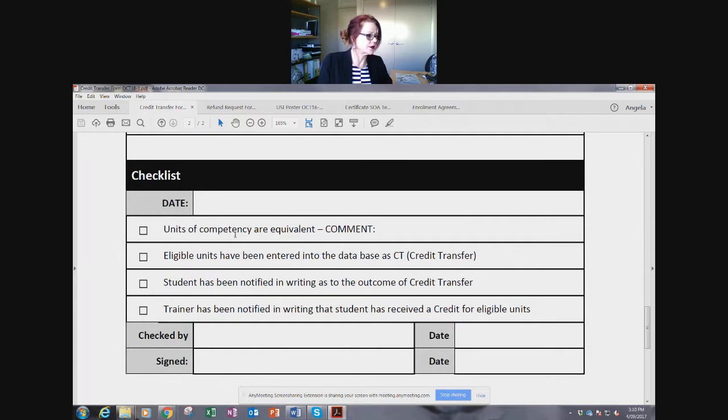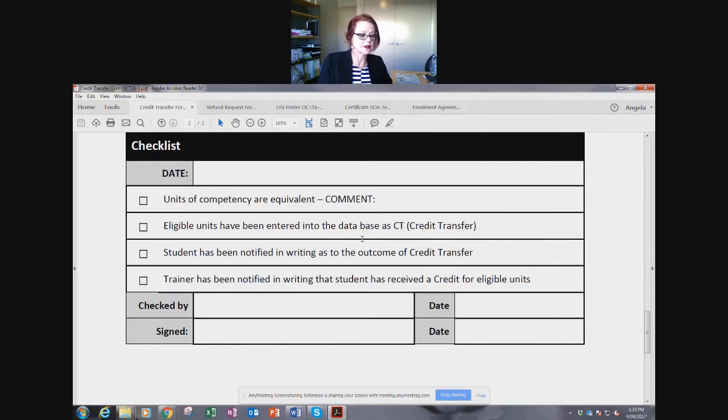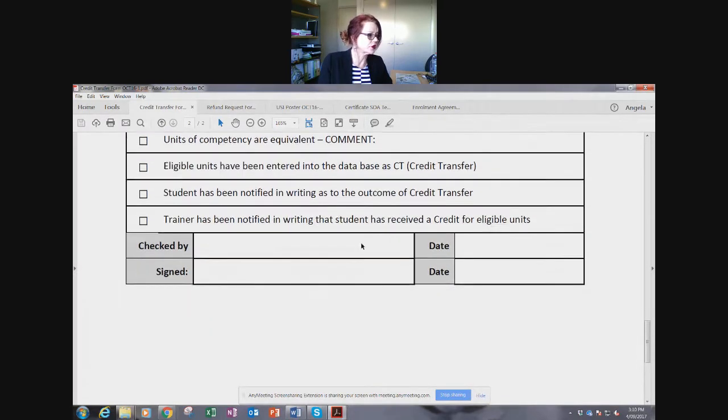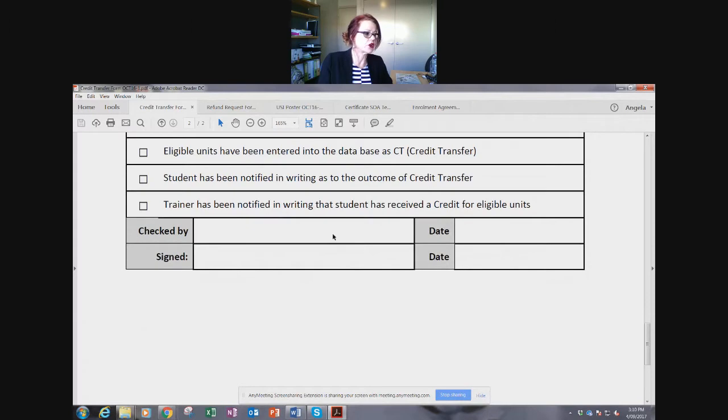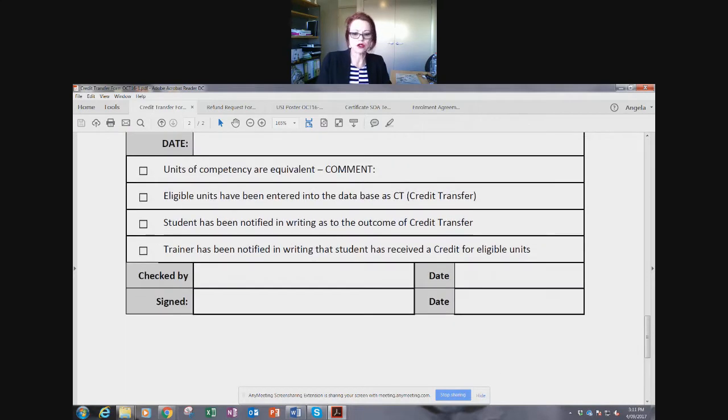So the units of competency are equivalent. Eligible units have been entered into the database as credit transfer. Student has been notified in writing of the outcome of the credit transfer, and trainer has been notified in writing that the student has received a credit for eligible units, and then that should be signed off, and a record of that should go into the database for the student. Okay, so that one is for the credit transfer.